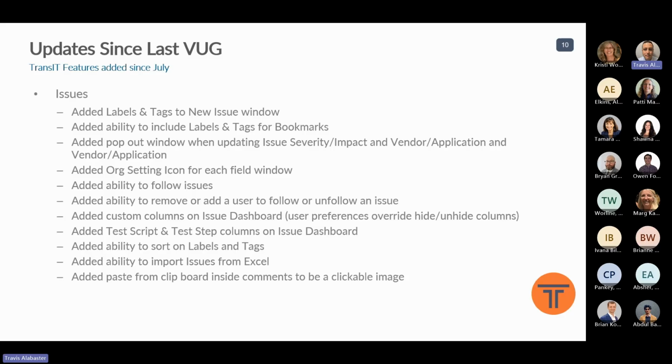We've added test script and test step columns on the issue dashboard page. We've added the ability to sort on labels and tags. We've also added the ability to import issues from Excel.